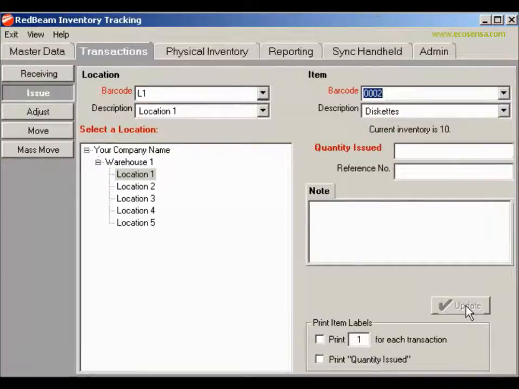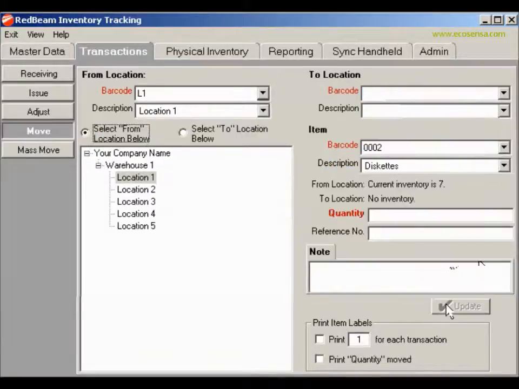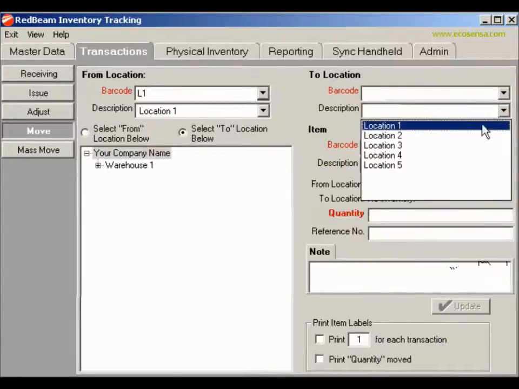To issue items, enter the location, then scan or enter the item and enter the quantity to be issued. You can also enter a reference number, such as a sales order number. If you perform cycle counts, you can use the Adjust feature to update the quantities on hand. You can also move items from one location to another.